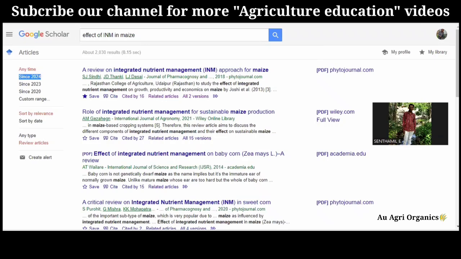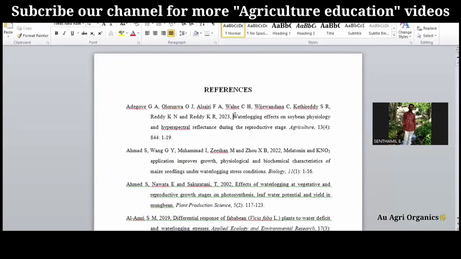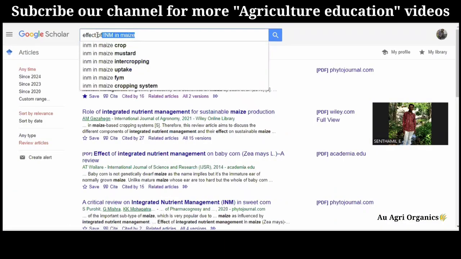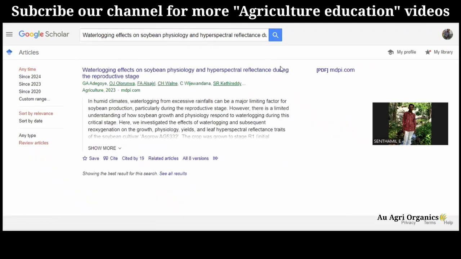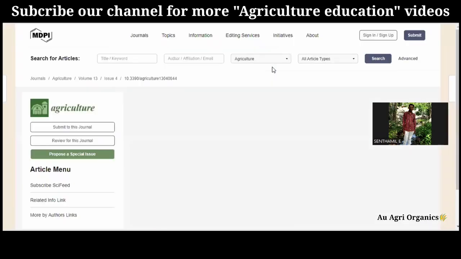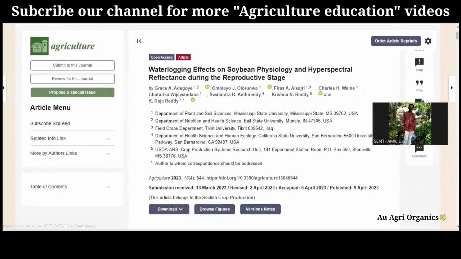Another thing I forgot to tell: here I am opening some article. Whatever the journal may be, you can copy the title here. If you want to get the hard copy or the soft copy of this article, you copy the article title, come here, and paste it. If you paste it here, that article will come. Then you can go to that particular site, and here you can download that article.